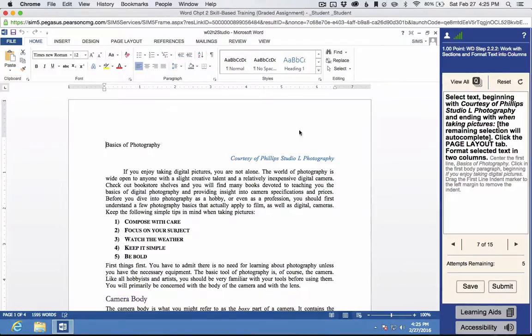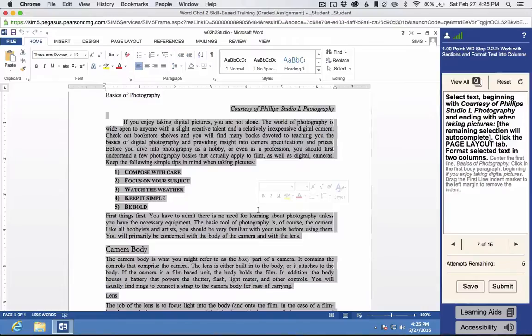Select text beginning with courtesy of Philips Cell Studio and ending with taking pictures. This is another one of those where you select up to here, and then the simulation will select everything else. Again, if this doesn't happen for you, reset that button because something went wrong.